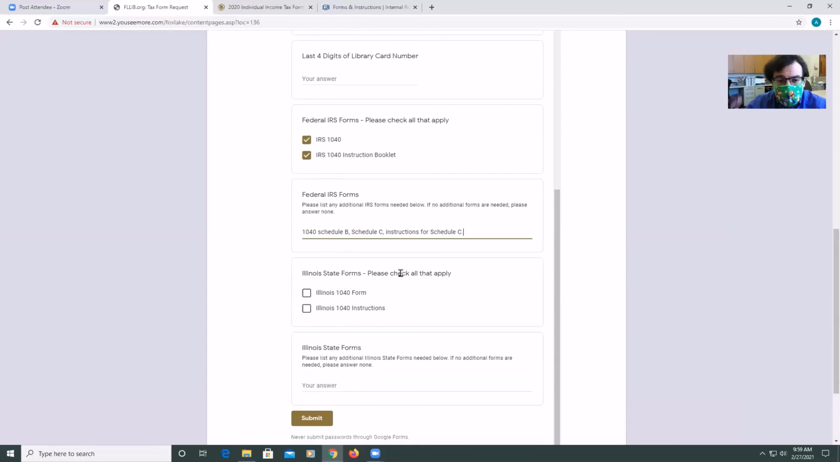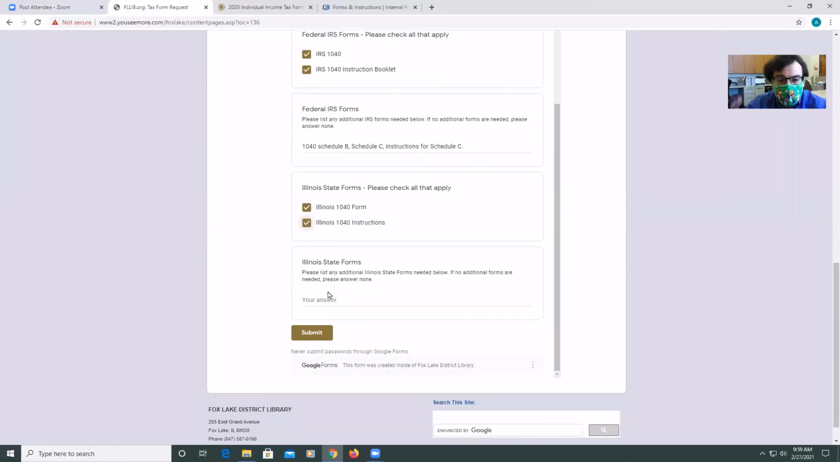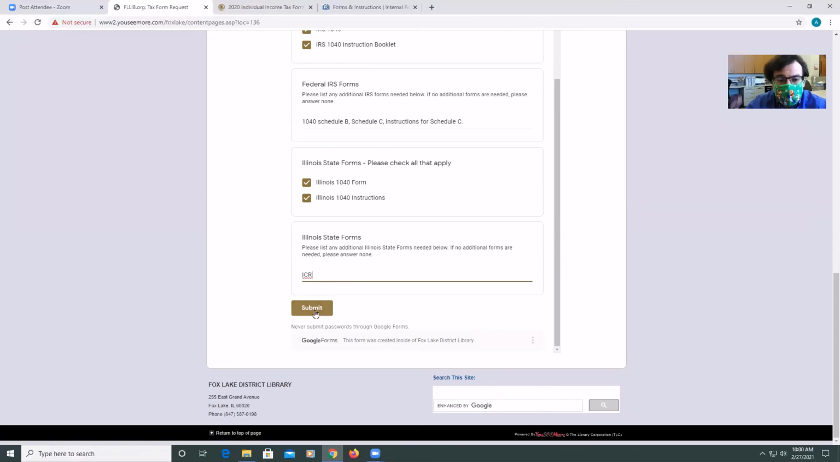The Illinois state forms, please check all that apply. Illinois 1040. Illinois 1040 instructions. If you don't need one of those, you just uncheck it. So you can choose how much or how little you need. And then type in whatever else you want to put in the Illinois state forms, or just leave it as none if you didn't need anything else. And when you're all done, you'll click submit.